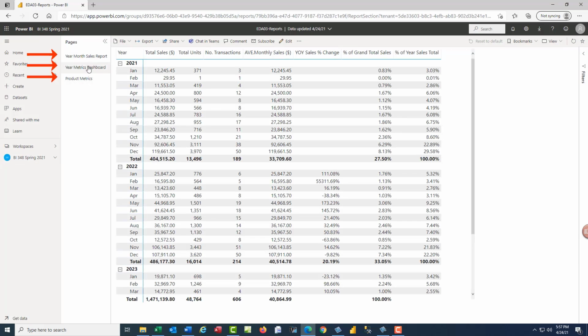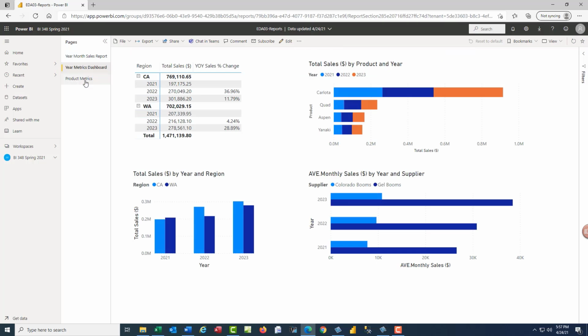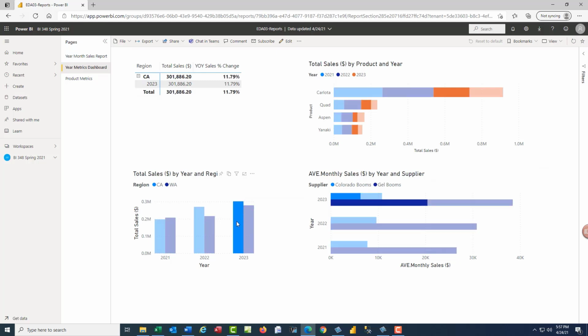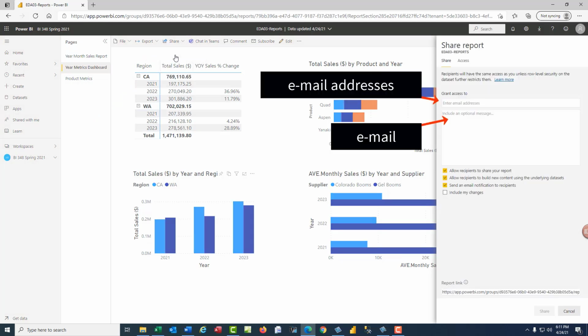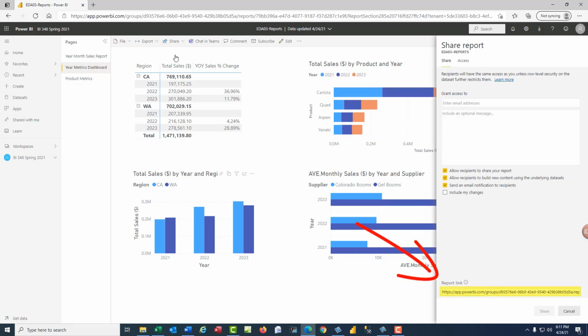Over on the left are the pages. Clicking on each page, the page works the same as in Power BI Desktop. When I select a particular element, it does what we programmed it to do over in Power BI Desktop. You can also share up in the Share dropdown. If you click Report, you can enter email addresses and email. Down here is the report link that you can copy and send to someone.